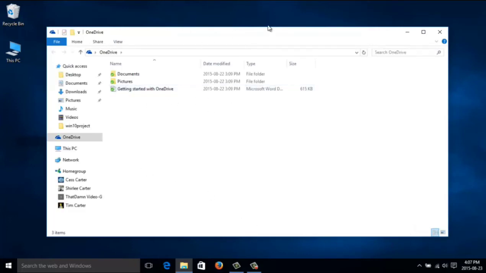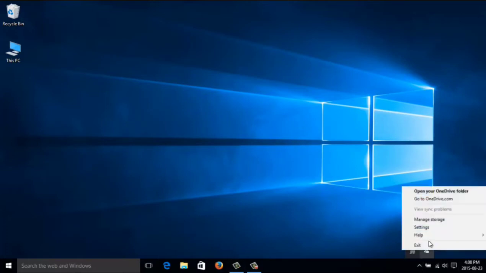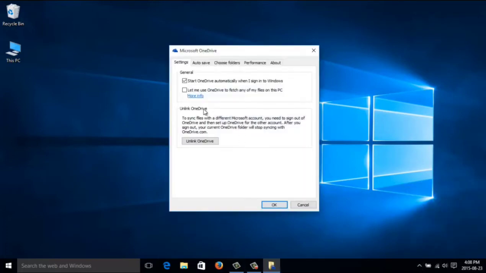Okay, so right now it's just doing our documents and pictures. Now, if we go back here and right click on it, and then go to settings, here we can decide what we want to synchronize. So start OneDrive automatically when I sign into Windows, so it'll run in the background, and usually that's what you're going to want to do.